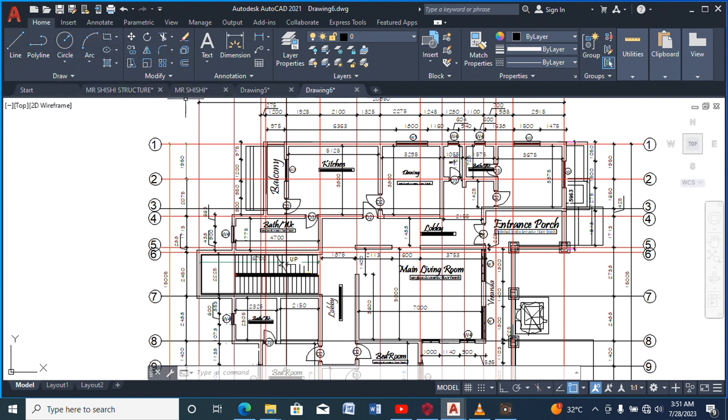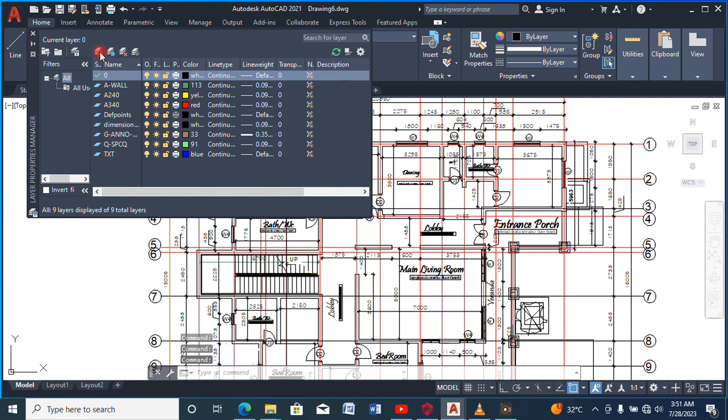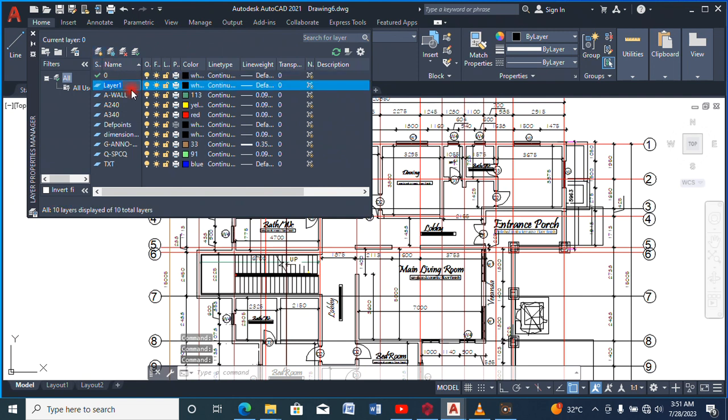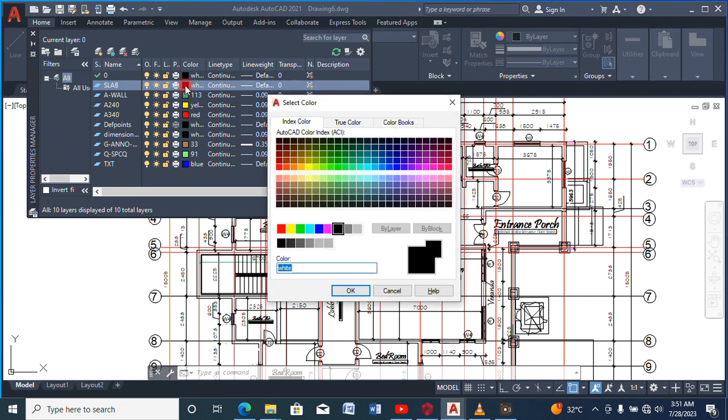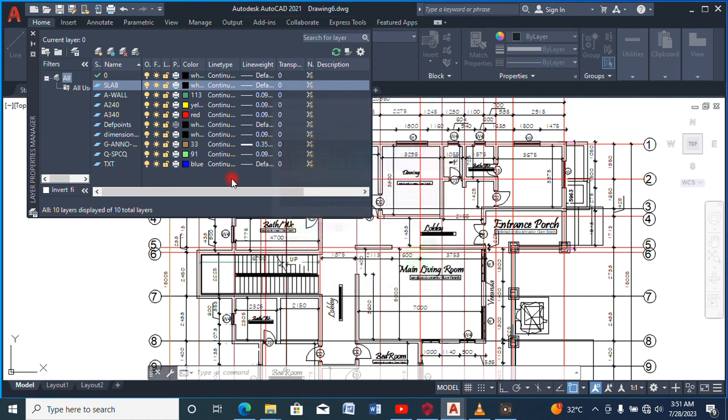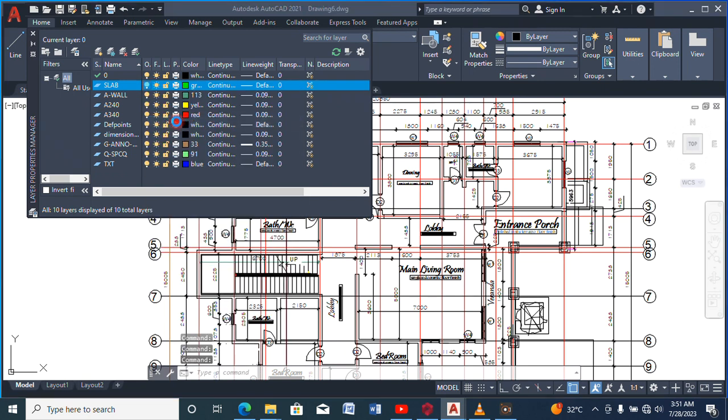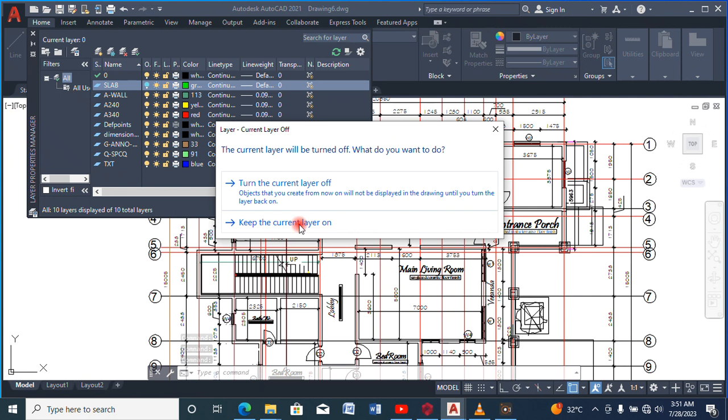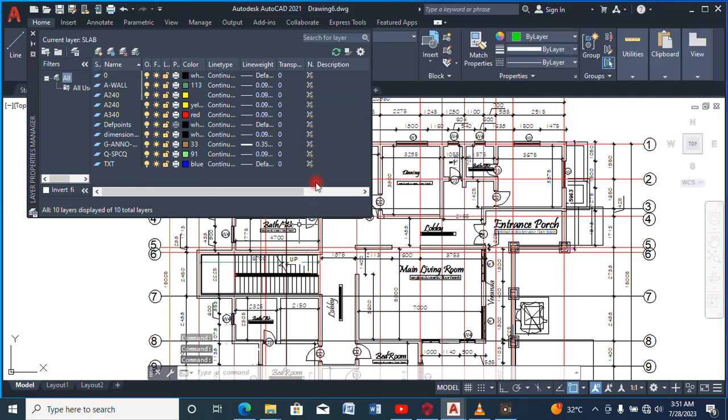We'll be more interested in our panels, our slab. So I'll create a layer for that. I'll go to layer, go to new, and create one, let me name it slab. Then I give it a color. Let me say green. Okay. Then I'll set current. Set current here. Let me put it on. Once I put it on, you see it appearing here.